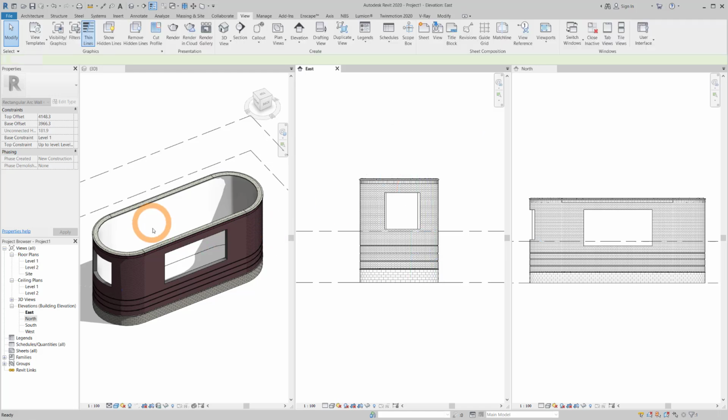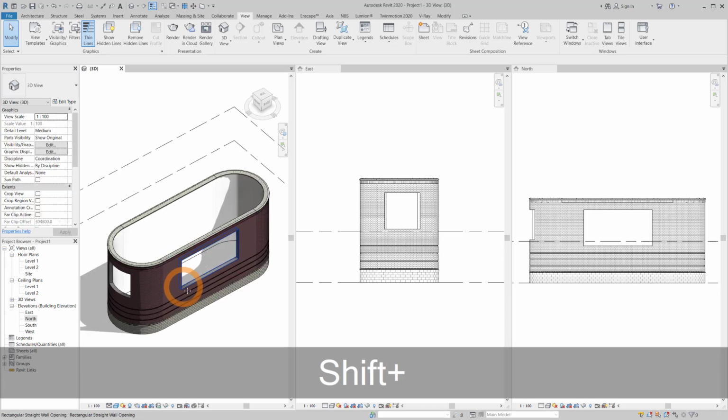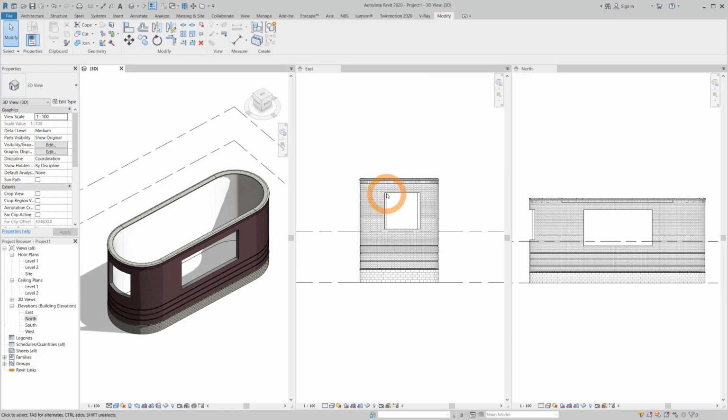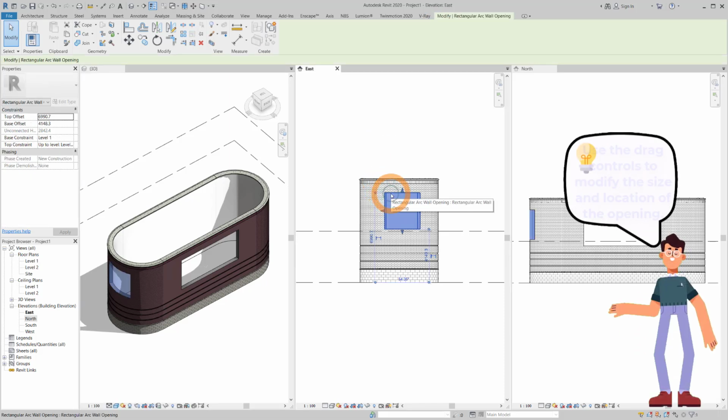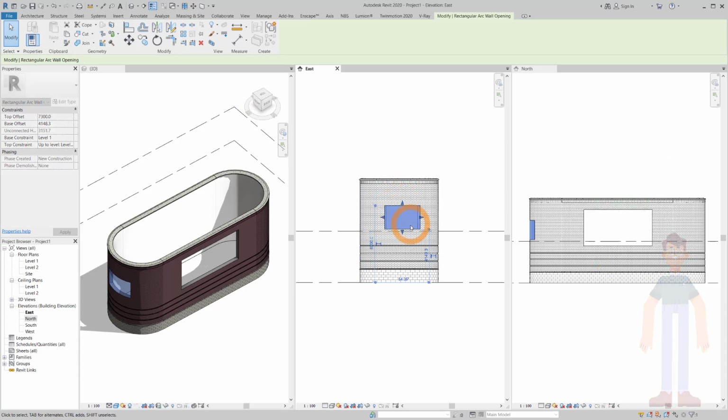To modify an opening, click Modify, and select the opening. You can use the drag controls to modify the size and location of the opening. You can also drag it to a new location on the same wall, and add dimensions to the opening.